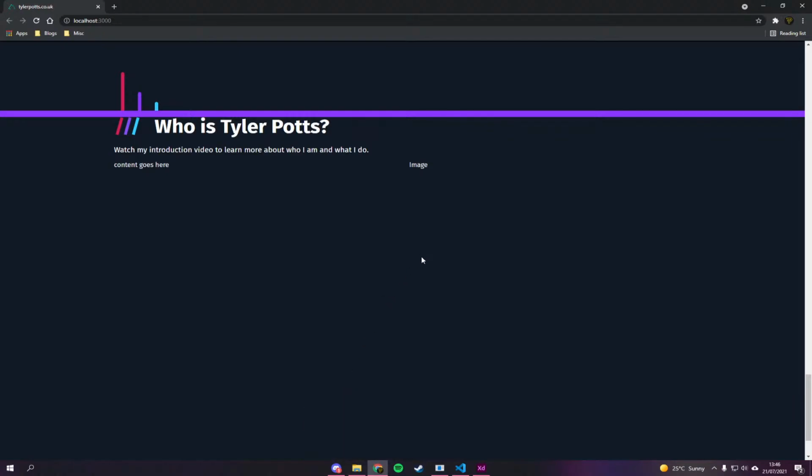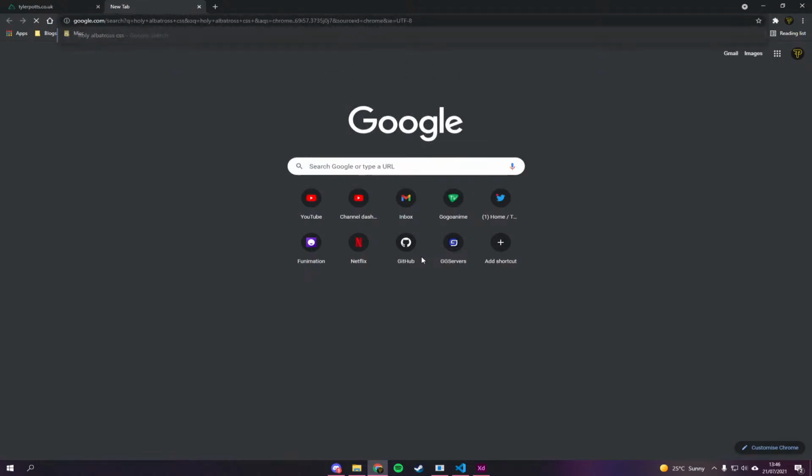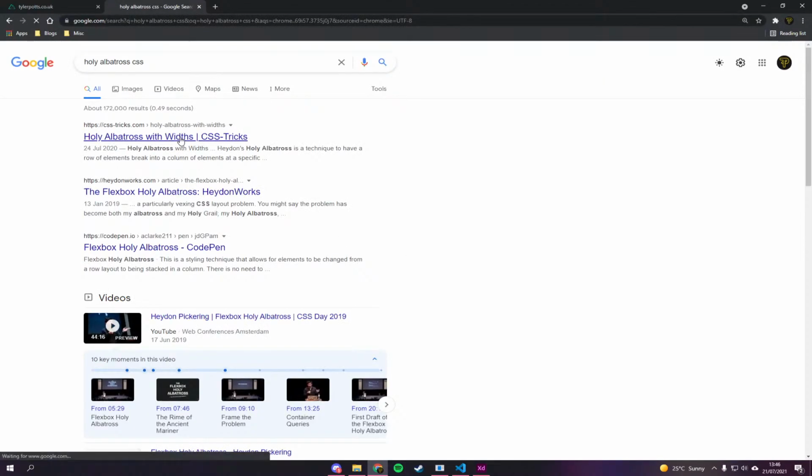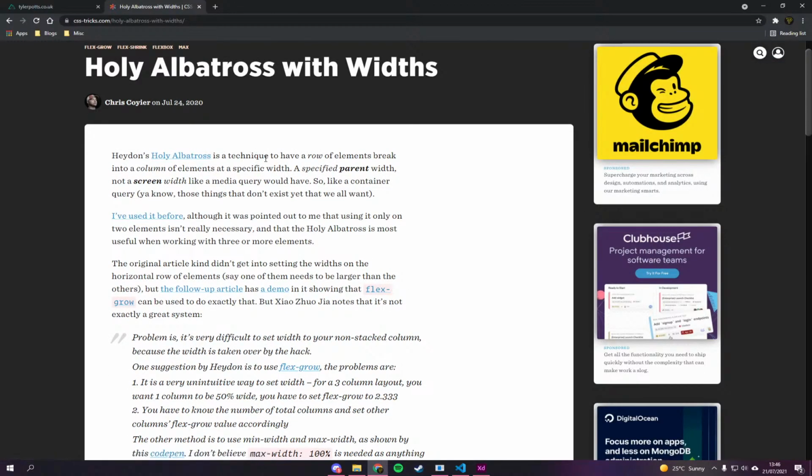The Holy Albatross CSS. All right, let's have a look. I've been asked to have a look. Hayden's Holy Albatross is the technique to have a row of elements break into a column of elements at a specific width. A specified parent width, not a screen width, like a media query would have. So like a container query, those things that don't exist yet. A container query should be a thing. Things that don't exist yet that we all want.